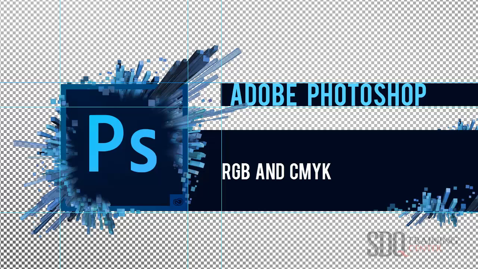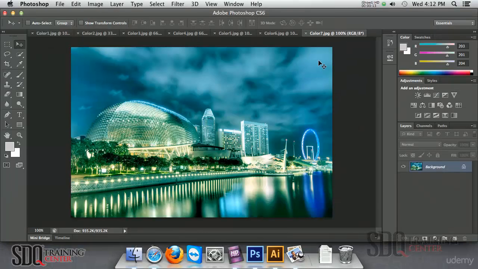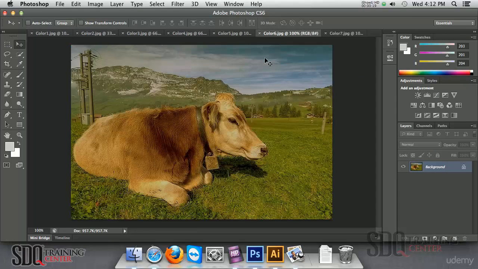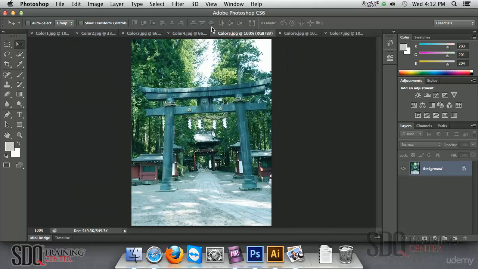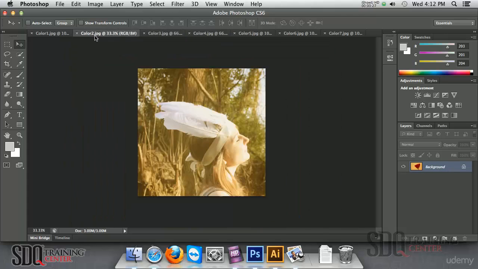Hello! In this video, I want to show you the method used to fix colors in Photoshop. Correcting colors in Photoshop is, for example, on this image, to remove that blue tone. Or, in this case, this yellow trend. That blue trend on this image or that green trend. And so on and so forth.